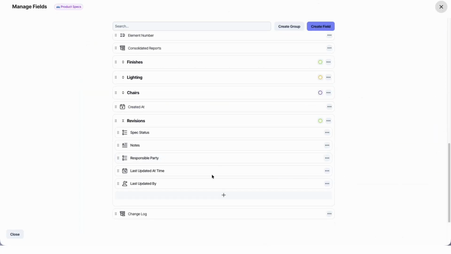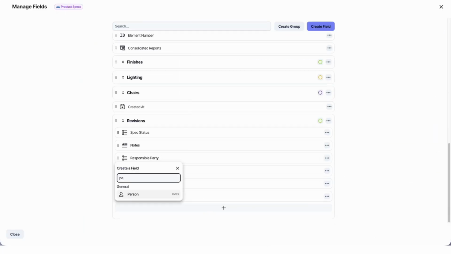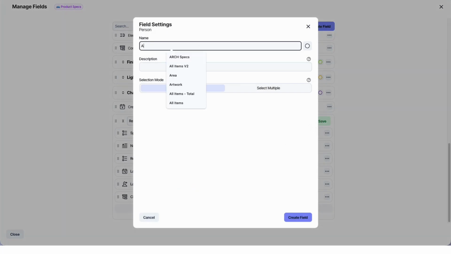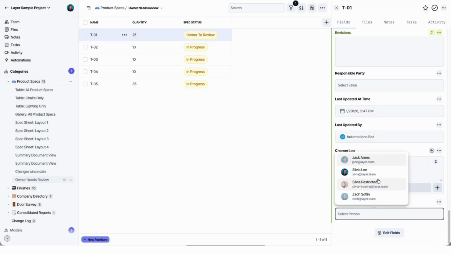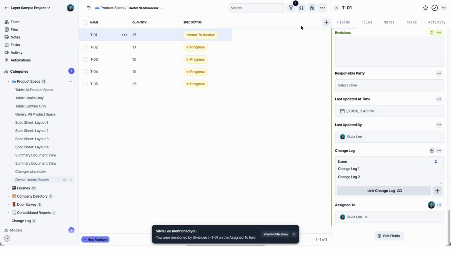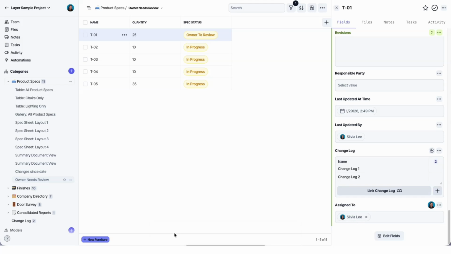You can also create a person field, assigned to, and you can create an automation that if this person is assigned, notify them. So I can also assign it to someone, and then I can build a view where show me everything that is assigned to this person. And actually, since I just assigned it to myself, you can see this notification that popped up that says I was mentioned. So these are the layers of different ways that you can set up a workflow to be notified of changes.